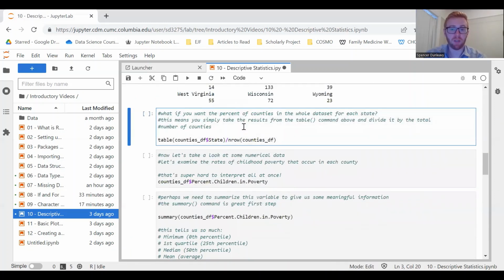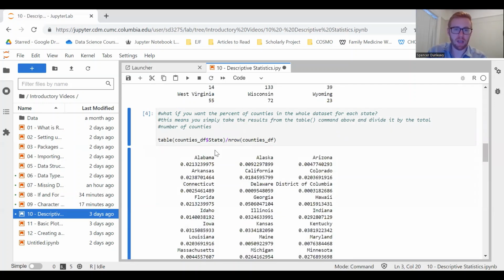What if you want the percent of counties in the whole data set for each state? This means you simply take the results from the table command above and divide it by the total number of counties. If I run this command, I can see that Alabama counties make up 2% of all counties in the country, compared to something like Kentucky, where it's 3.8%.